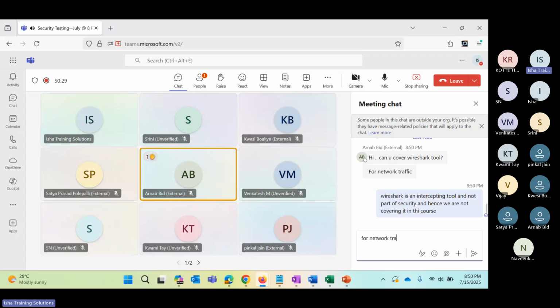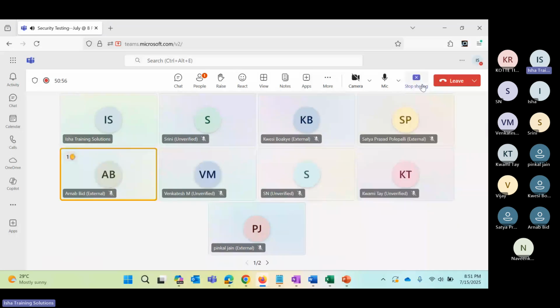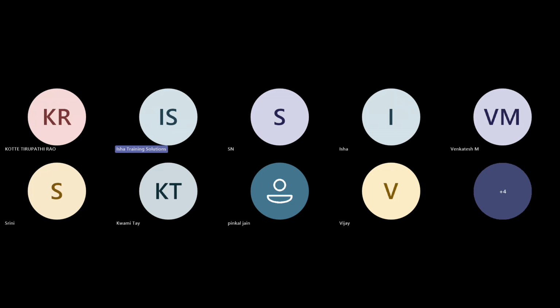Any other questions, guys? Arnab, I hope I have an answer for your question. Again, unfortunately, I'm sorry, we are not covering Wireshark in this course. Okay. Any other questions from other participants?